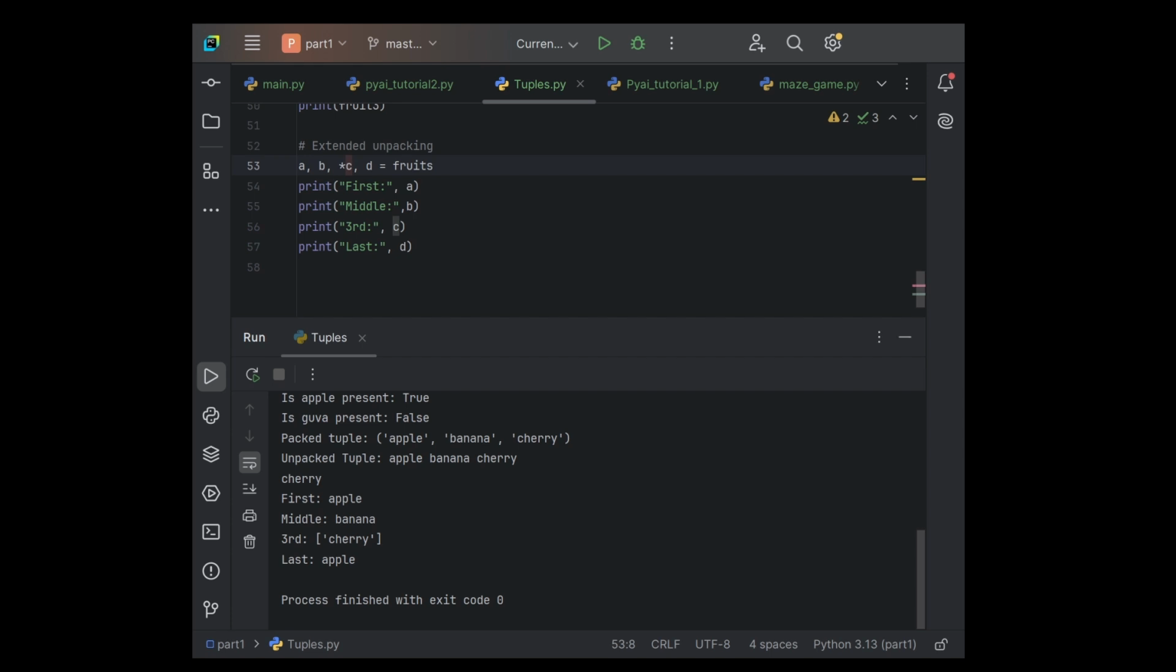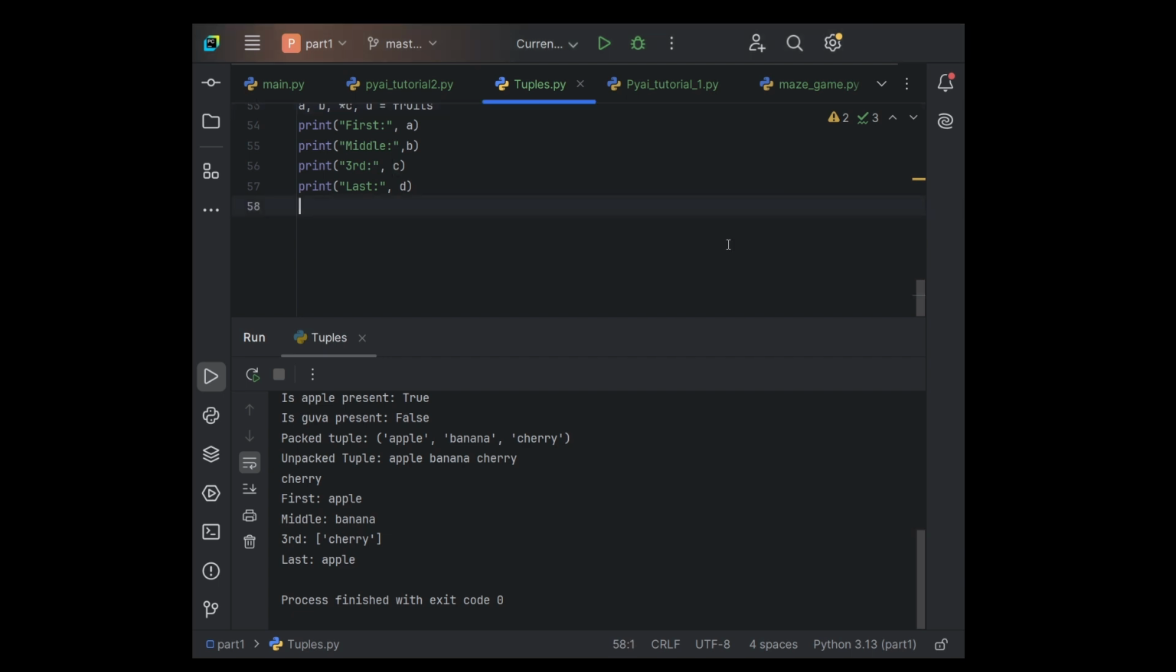Okay, and now let's talk about nested tuples. At last, we will give an outlook of every program and every code we discussed. In a nested tuple, the tuples contain other tuples, forming nested tuples. This structure is useful when dealing with complex data.